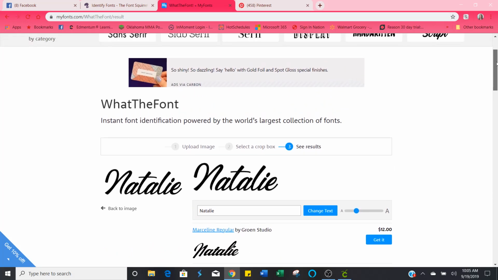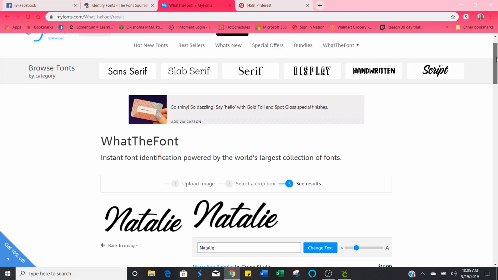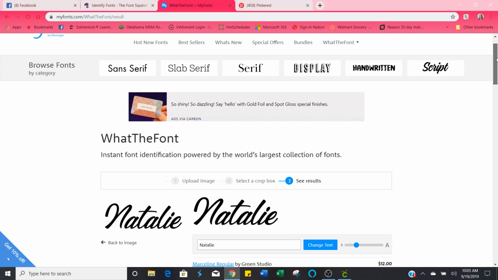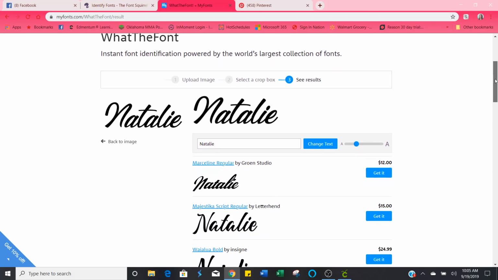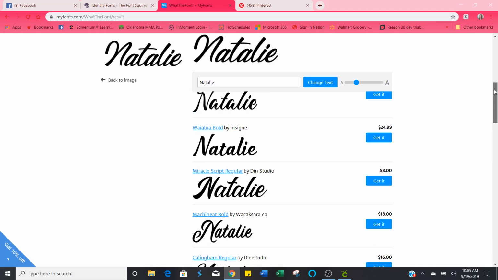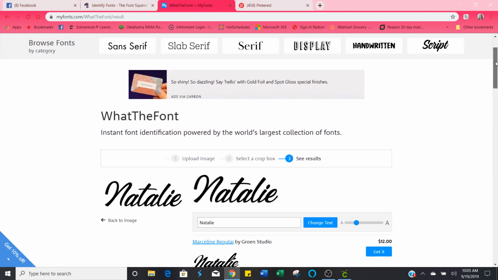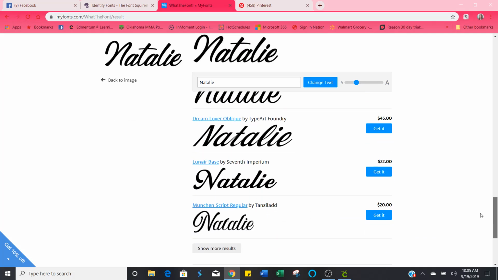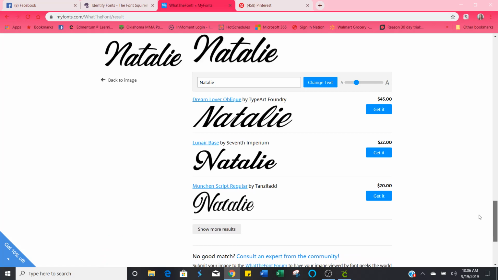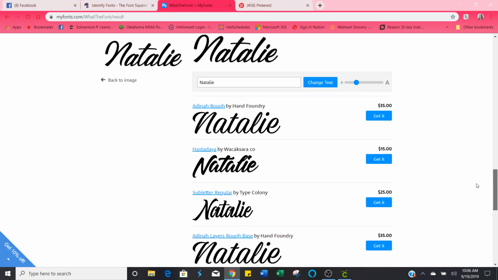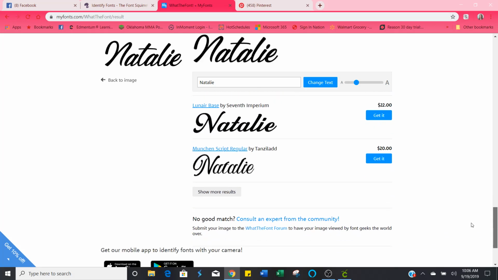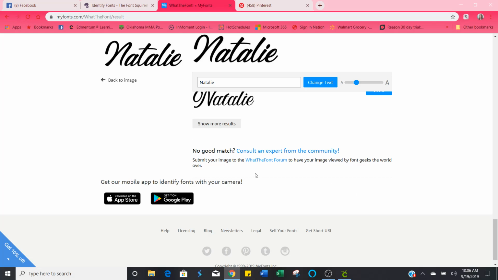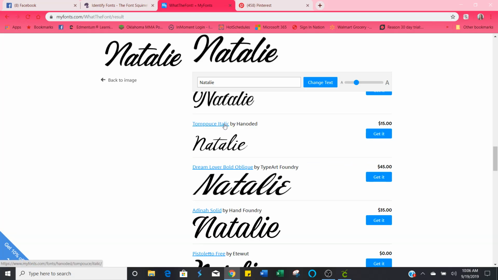This one doesn't give you a category for only free fonts. It does give you quite a few fonts, but most of them are like $22, $35. They look pretty expensive. I mean, yeah, it's matching it, but it's not giving you any decent results.